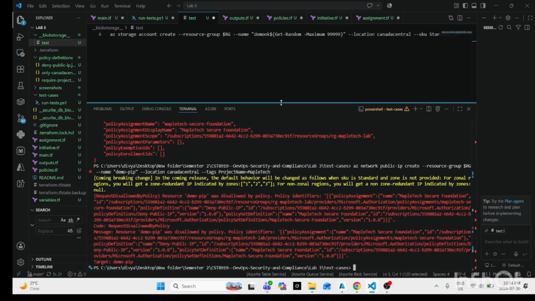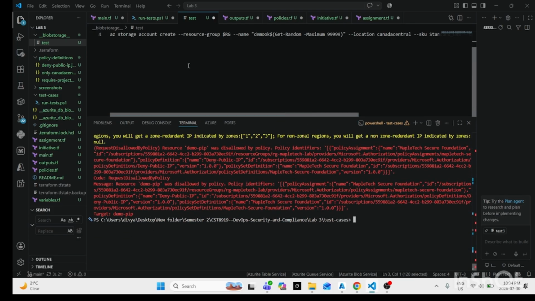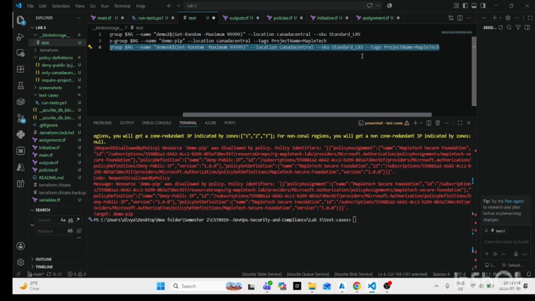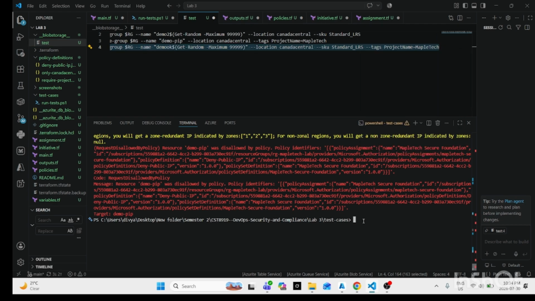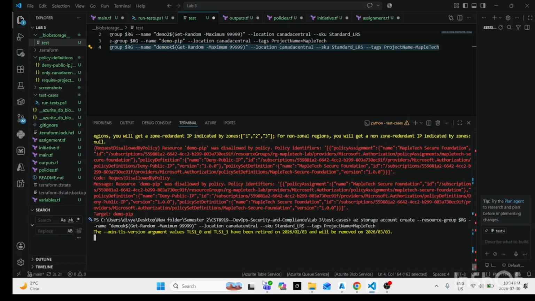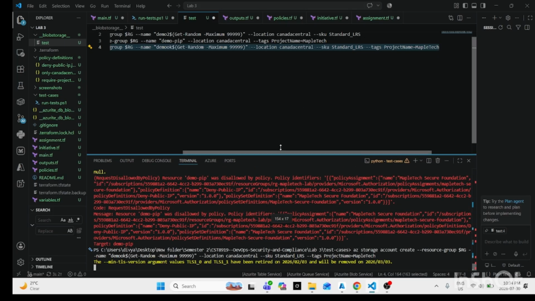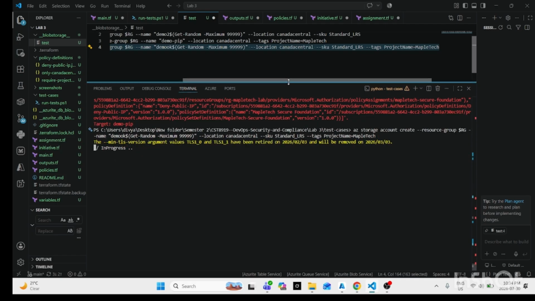As you can see our request, this test will pass because we have everything: the location is Canada Central, the tagging is right, and the IP address is not public. So this will succeed, and we can see that it will be deployed.